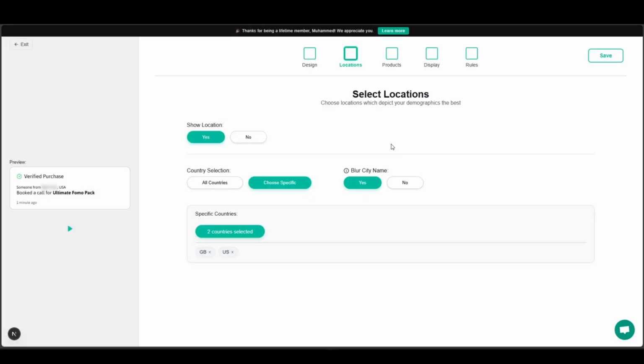Now, you will want to select yes for a blur city name option for a simple reason. When someone sees your FomoPops widget and notices that the city name is blurred, they will naturally assume that an actual purchase has occurred. It will also signal that you're protecting your customers' private information, which also builds trust. It won't even cross their mind that the purchase might not be real. So for better results, leave it on.